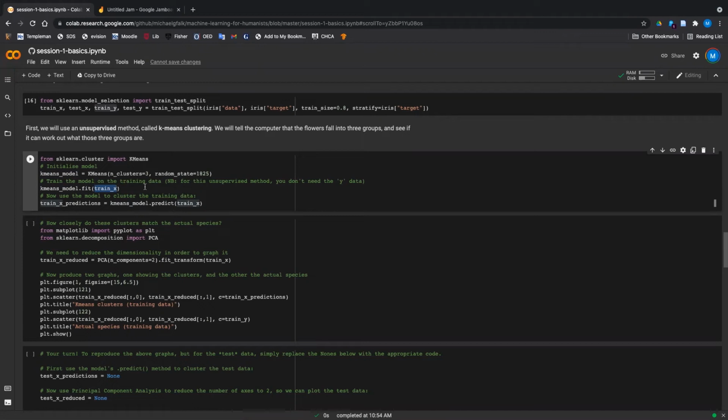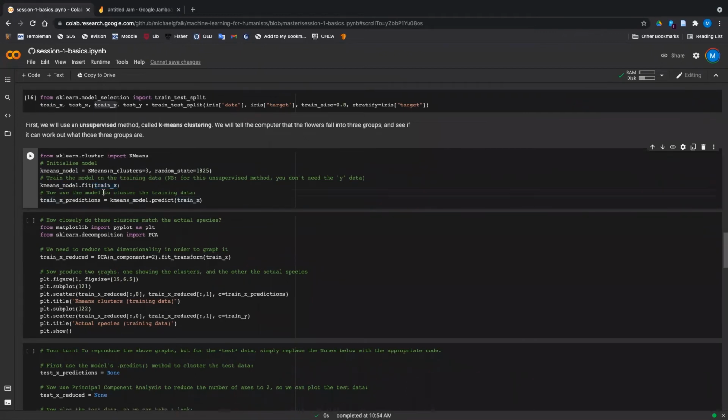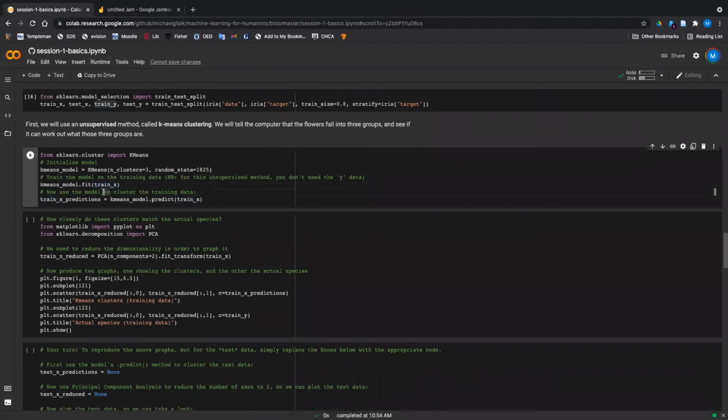It'll sort them into 3 groups. It has no idea what those groups are. And the groups may or may not have anything to do with the species. We'll see what happens. Then there's the inference stage.